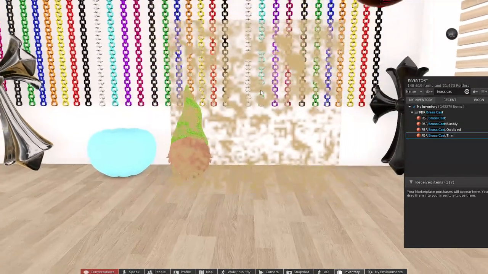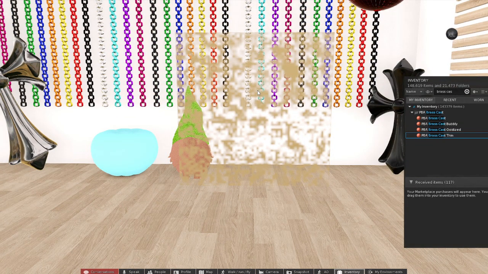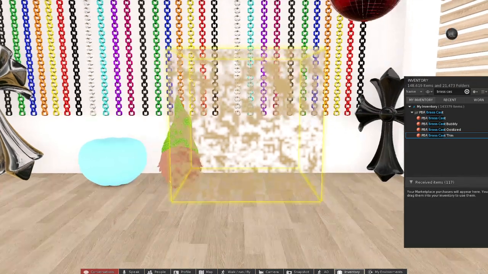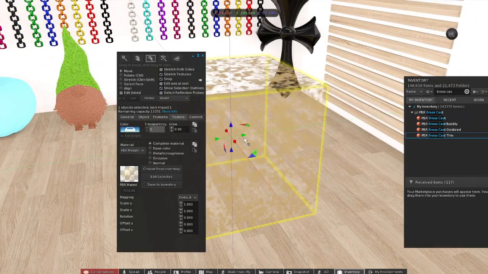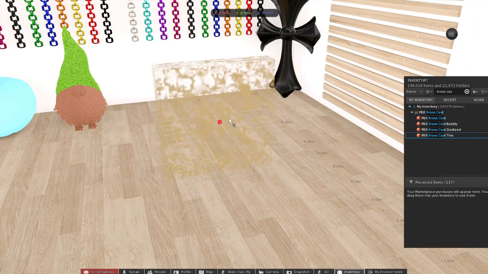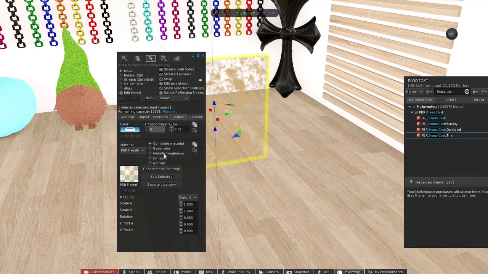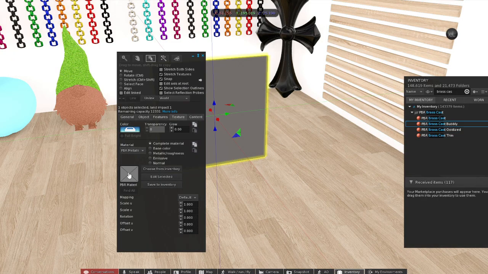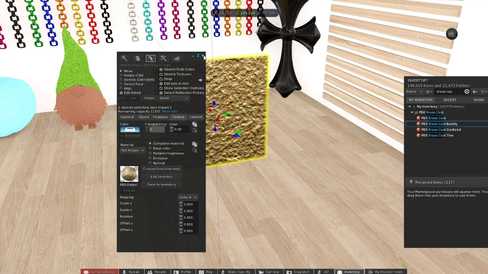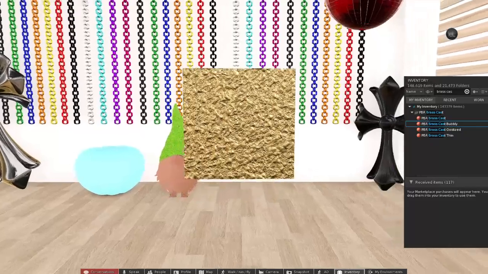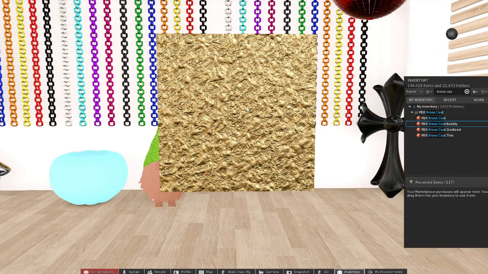Now, hold on, let it, it needs to render. Come on, render. Okay, here we go.